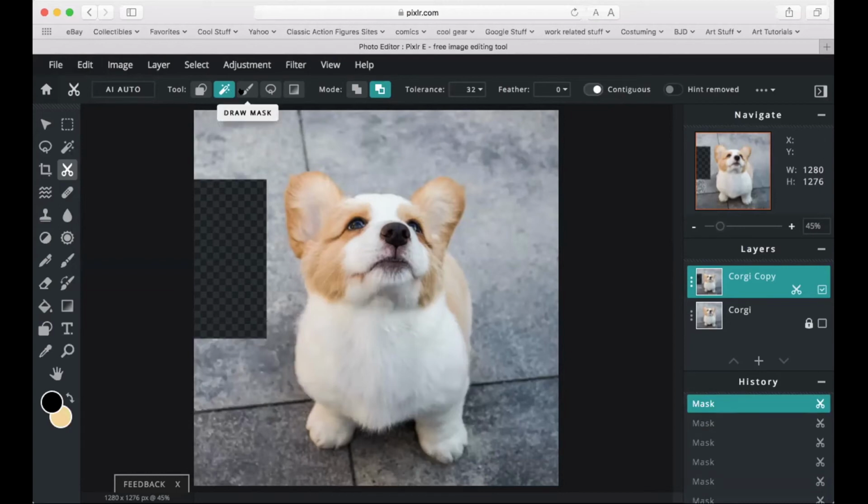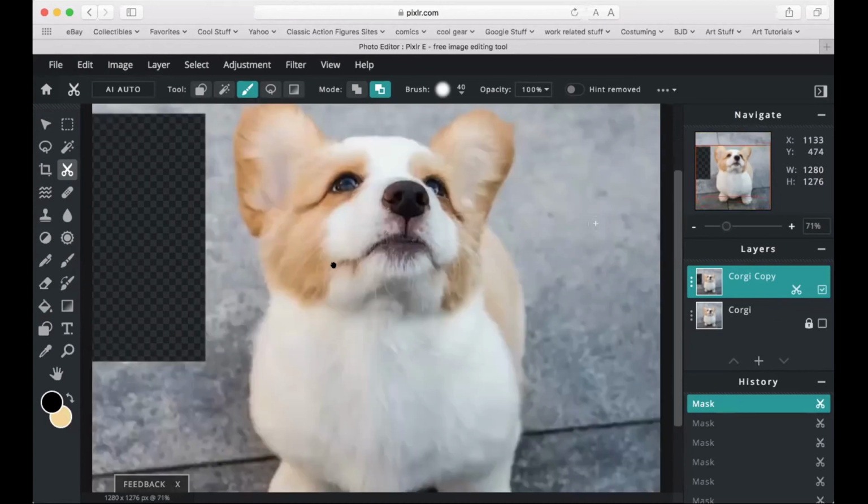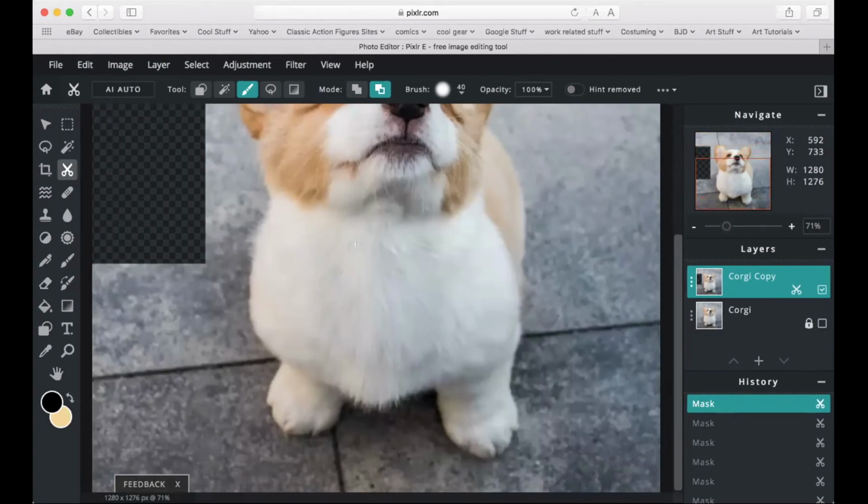The other one, which is really good for this example, is called the draw mask. It's like a little brush, and you click on it. Again, there are two modes, to remove and to add. I'm going to use the navigator to make it a little bit bigger so you can see. And again, the space bar is the little hand, so you can move around.